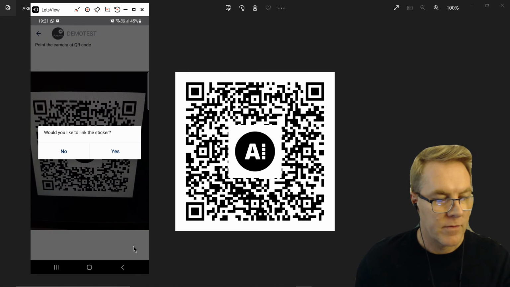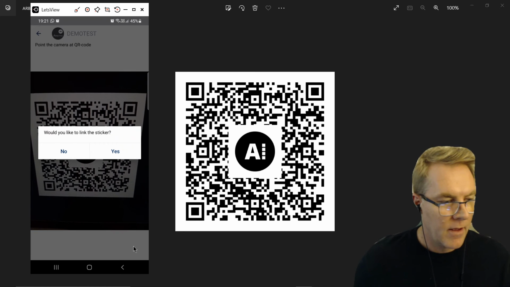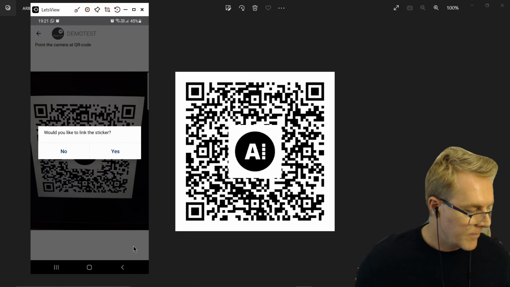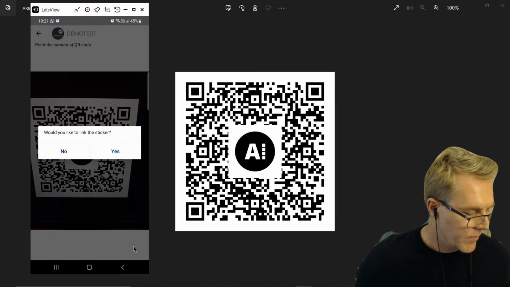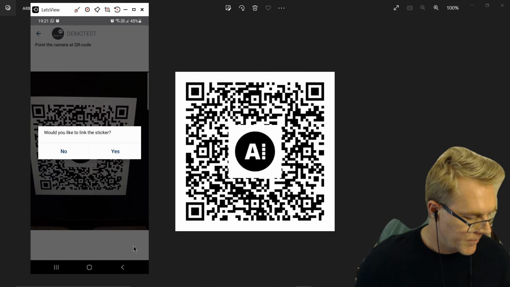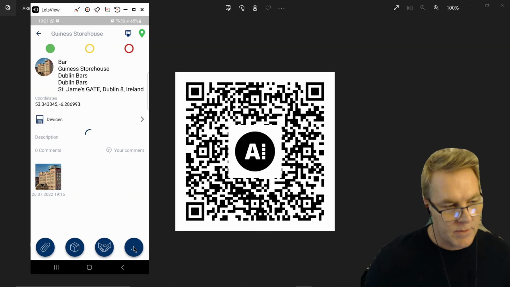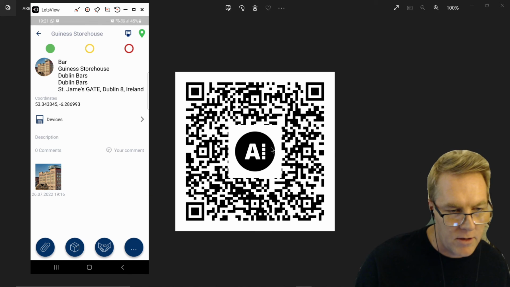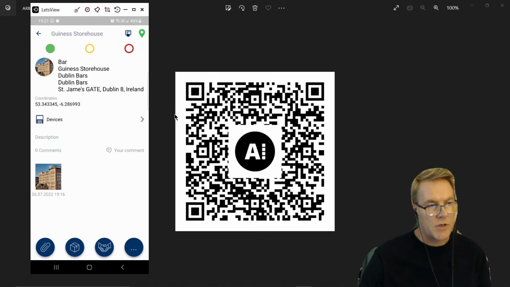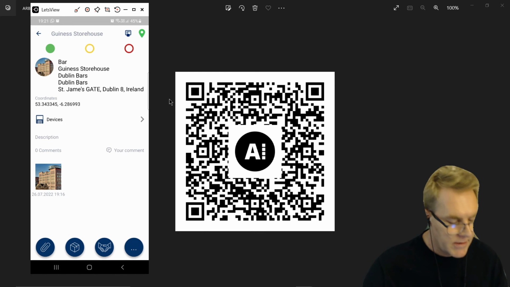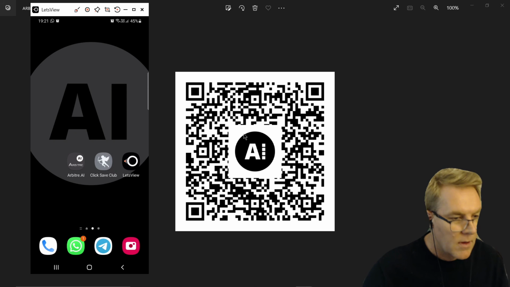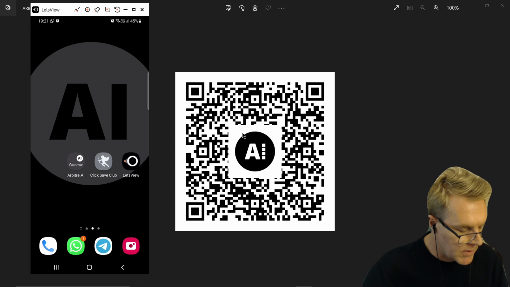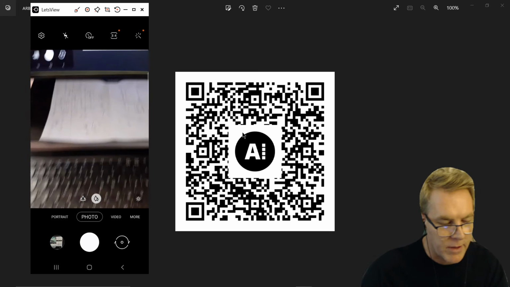So I've clicked link sticker. Would you like to link the sticker? Yes, I would. The sticker is linked. So now this place has a QR code, and it's this first one that I've generated. So now let's say I've stuck this QR code on a keg and I want to service it up. It's empty. They drank all the beer.